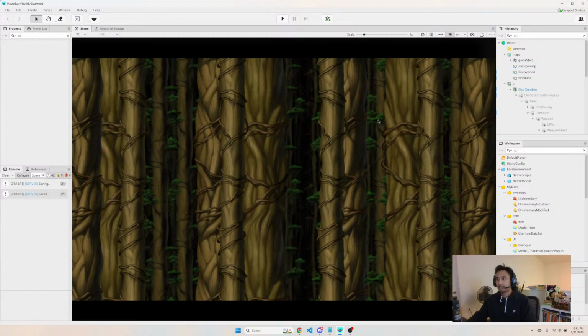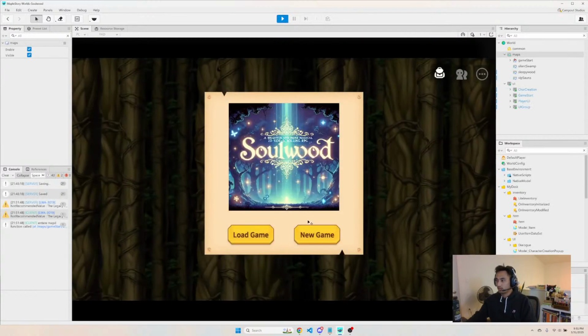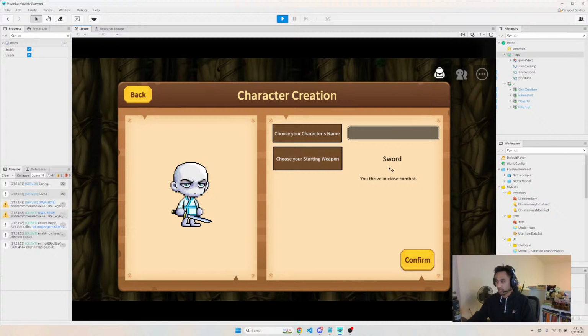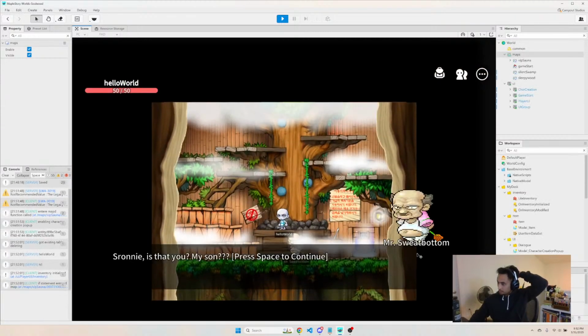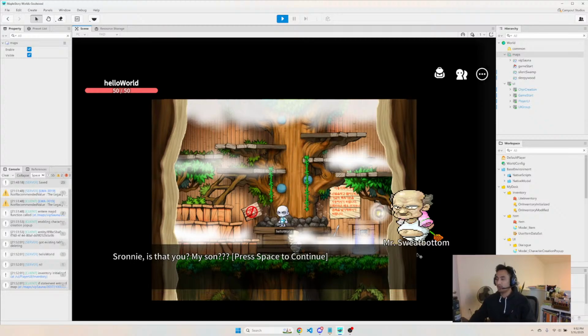Yeah. All right, cool. All right, this is Soulwood, our AI generated picture. You can press new game, give it a name. So far, we only have swords. Confirm. Srani, is that you? My son.